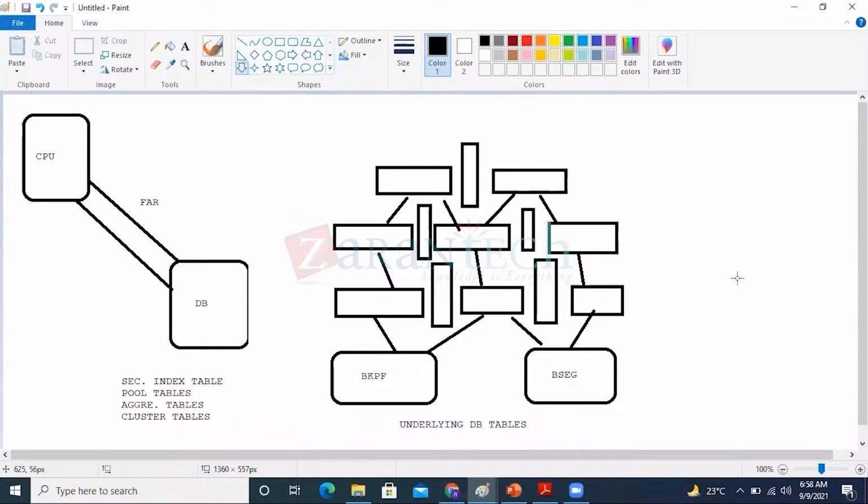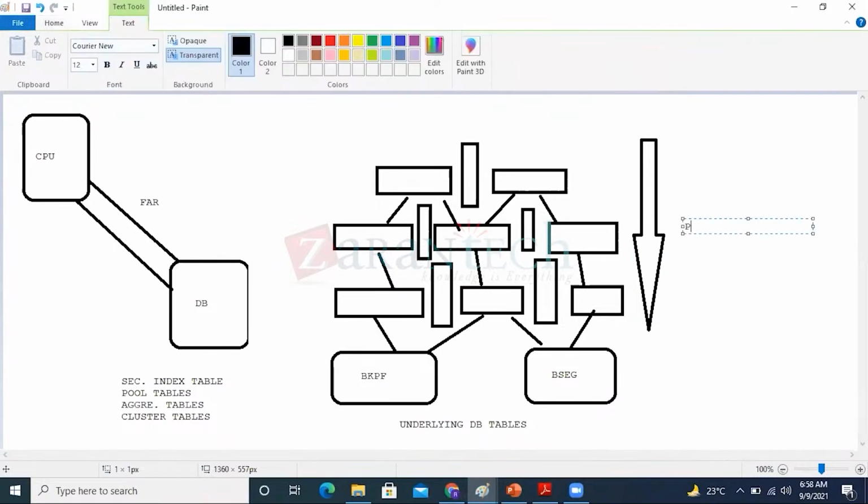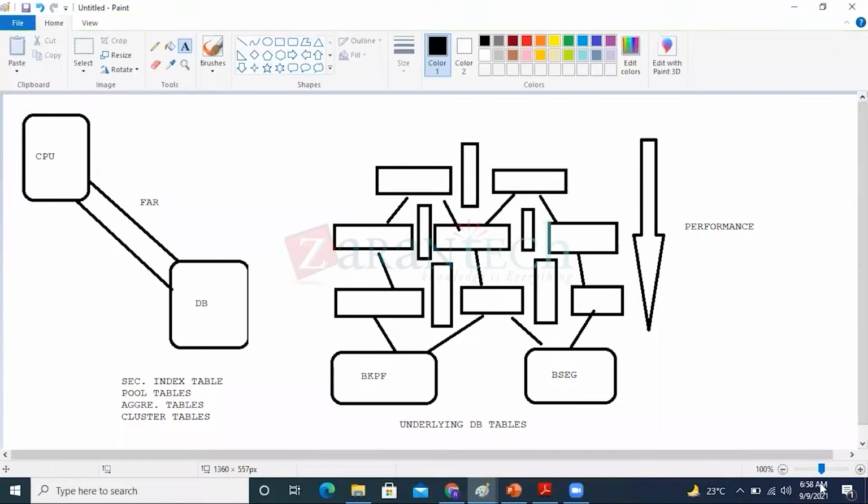Why do you require these index and aggregate tables? Because I'm writing some additional DB logic to improve the performance only. To improve the performance of the report or the acceleration, I'm using these additional DB objects. There are only two DB objects, BKPF and BSEC. But I'm writing an additional piece of code. My developers write some additional code on the top of your database table to improve the performance.